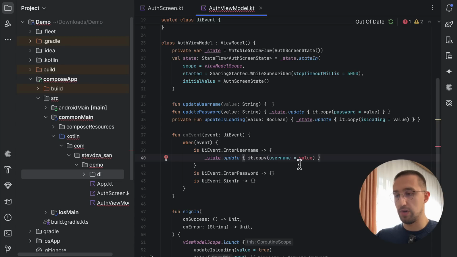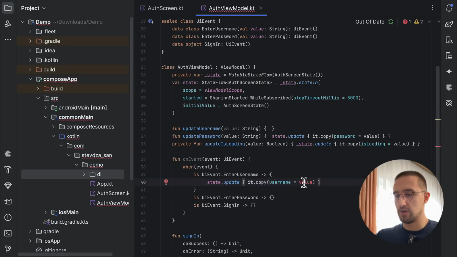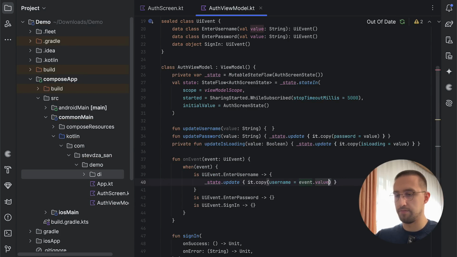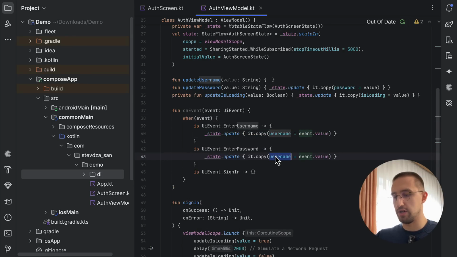So for the value, we need to call now that value or that string data from our class here. So let's call here event.value, like that. Then for the password, we can basically do the same thing. So let's just call this update function and update the password field.